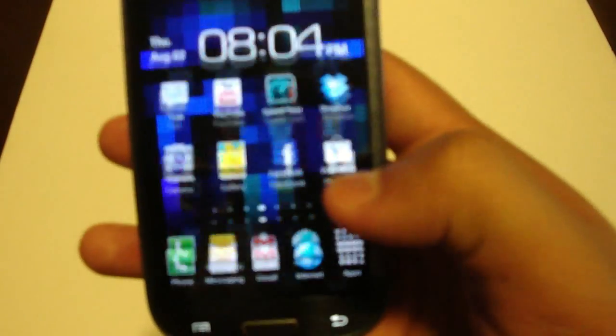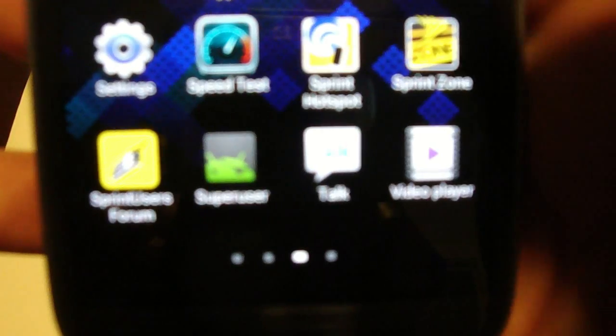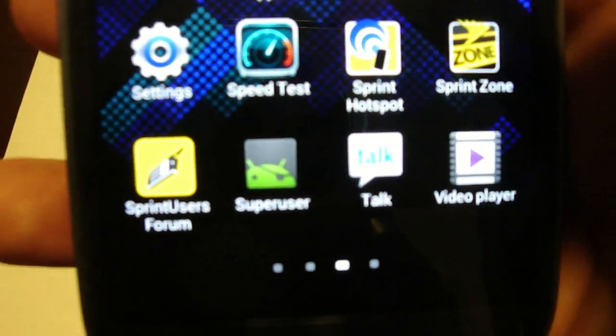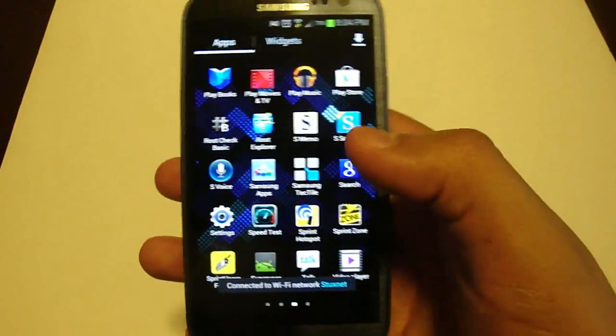If you go into the app drawer and scroll over, if you happen to see the Superuser icon, it's the gray one with a little Android pirate patch over his eye, then that means you have successfully rooted your Galaxy S3.